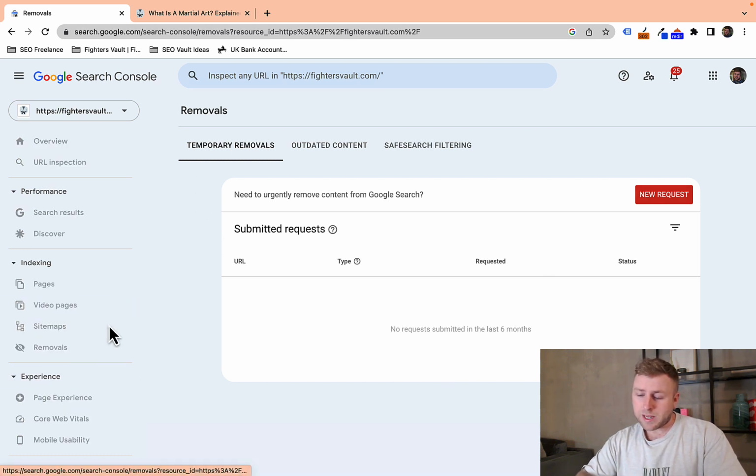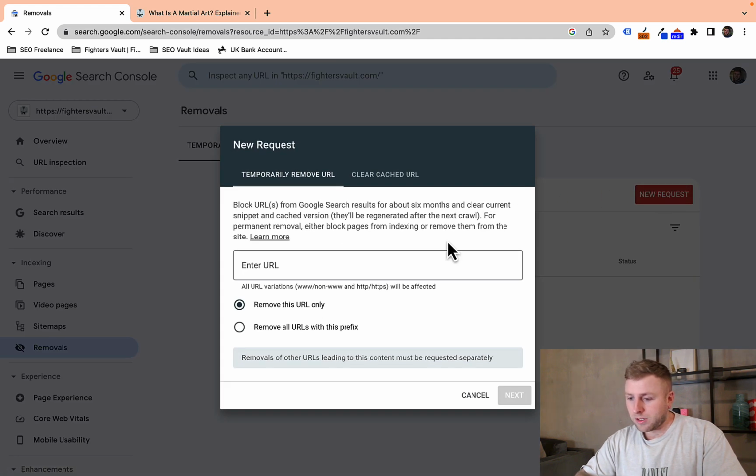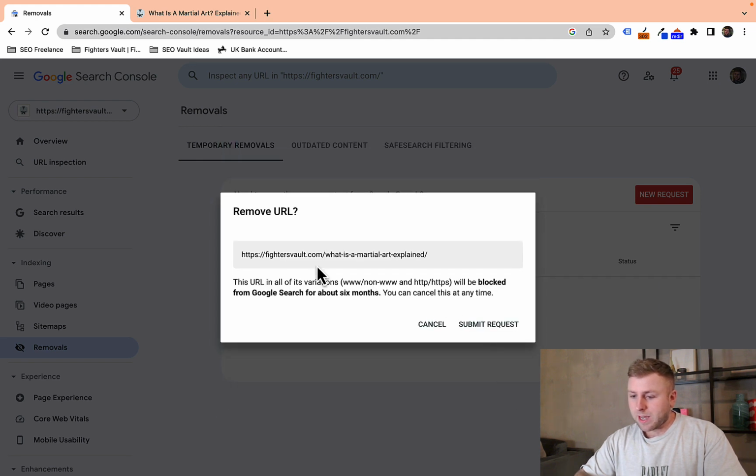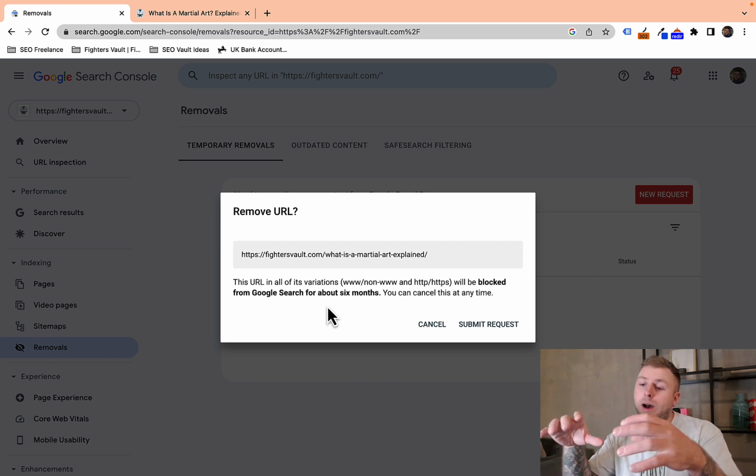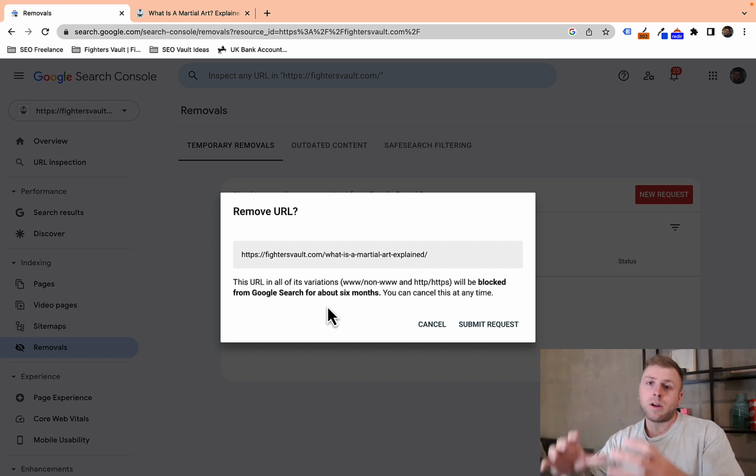All you have to do is click on removals. If we click new request, we can put the URL in here. So once we click next, it'll tell us here that the URL will be blocked from Google search for about 6 months. Now what we can do as well is obviously if we fix the issue, we can cancel this at any time. But this can be a really, really good tool if you notice you've got incorrect information or there's an error pulling through the wrong metadata and you want to just remove your web page from Google when you fix it.